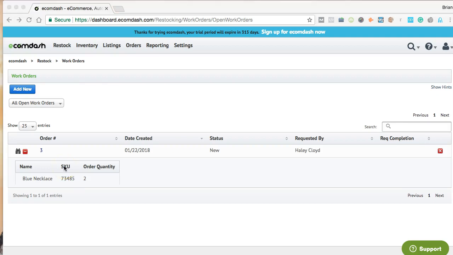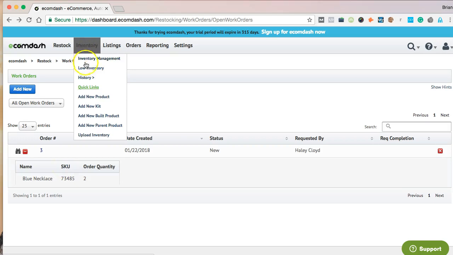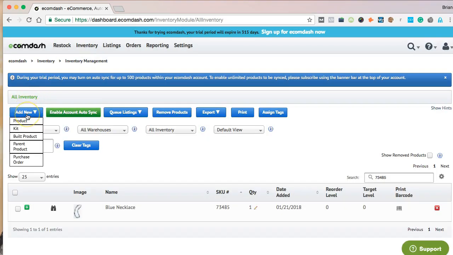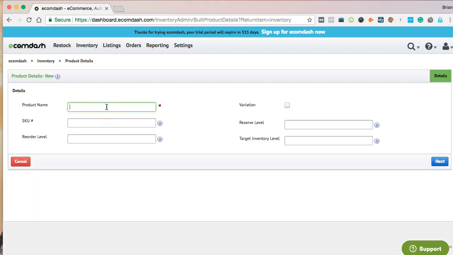Now let's create a built product. Start in the inventory management screen. On the left-hand side, click the blue drop-down that says Add New and choose Built Product. From there, you want to enter the various information for your built product: product name, SKU, reorder level, target inventory level, and so on. Once you've added all of your information, click Next.